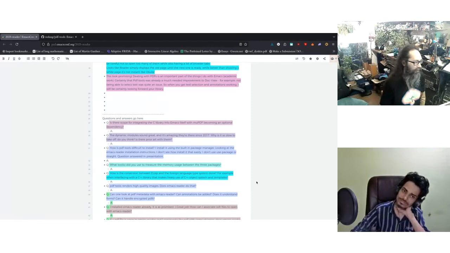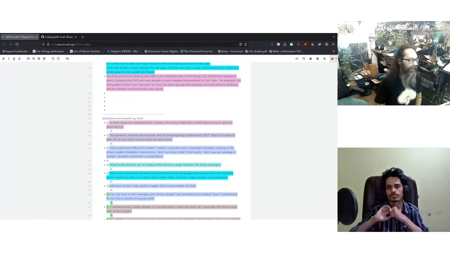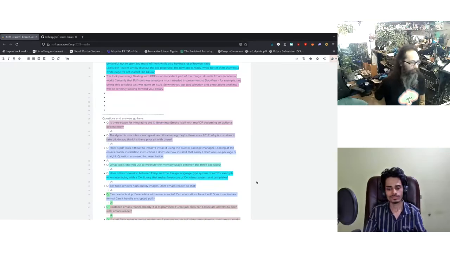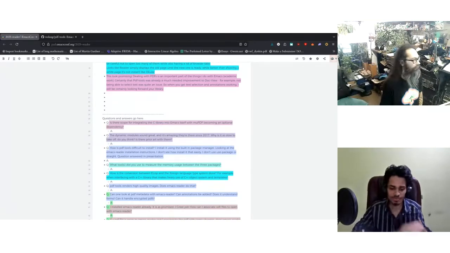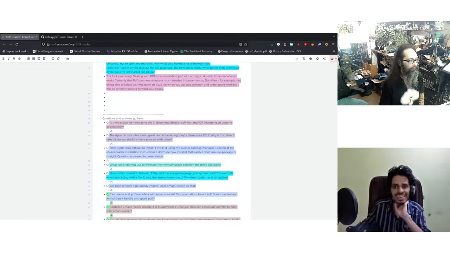The first question, and I'm reading from the Etherpad here, is there a scope for integrating the C library into Emacs itself with muPDF becoming an optional dependency? Right. So integrating the C library into Emacs itself is like having muPDF inside the Emacs source tree. I don't think Emacs devs would be inclined to do that, and I don't think we really need it.